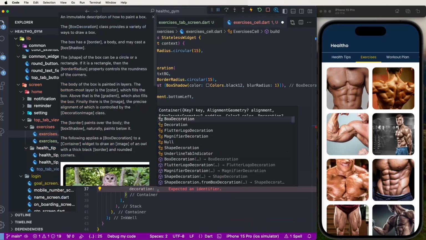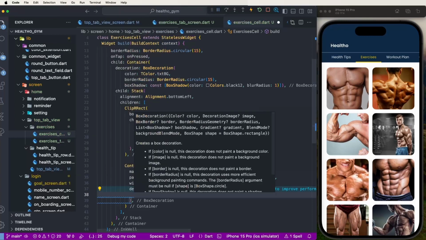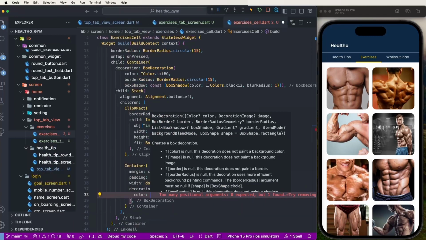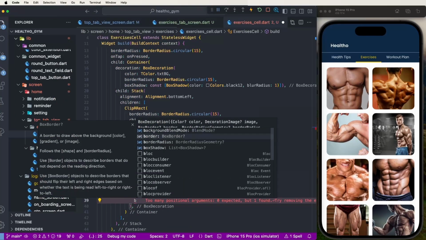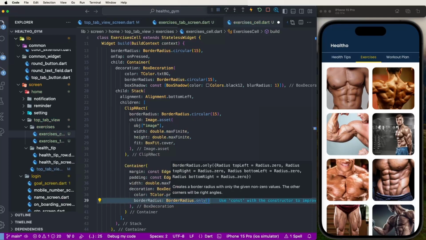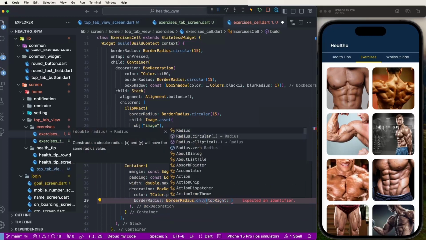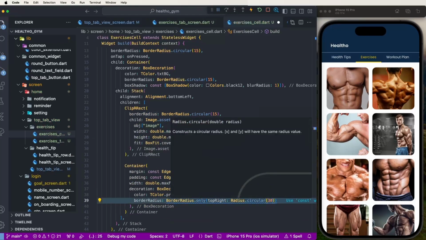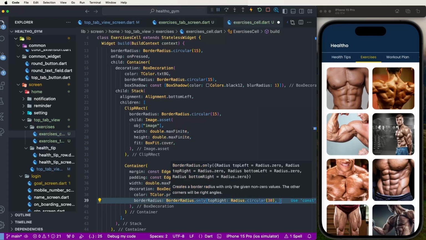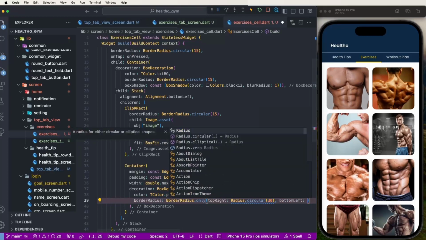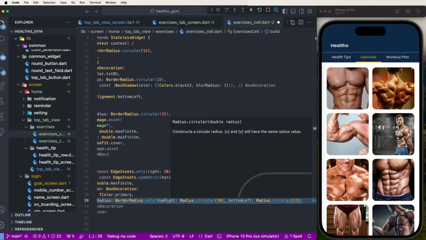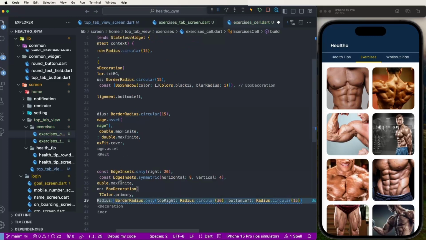Set the decorations, set the color, the primary color, then after set the border radius only, and give the top right, set the circular, set 30, and then after set the bottom left, and set the circular, we need to set 15, and set the const value.